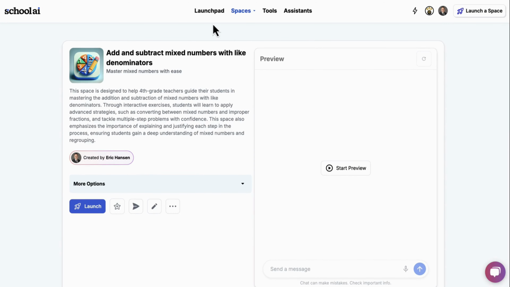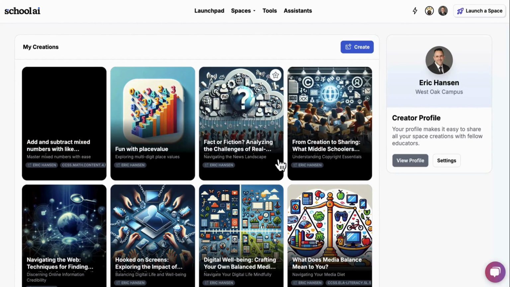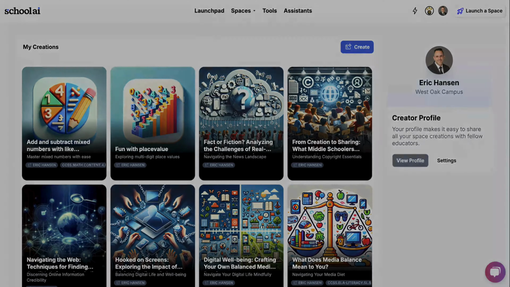Now, where are those spaces? You could create all this stuff and you want to go back to it and you're like, where did it go? They're on your launch pad. It'll say My Creations, and then here are all the spaces that you have created and you're ready to go utilizing School AI spaces that you have made for you and your kids.